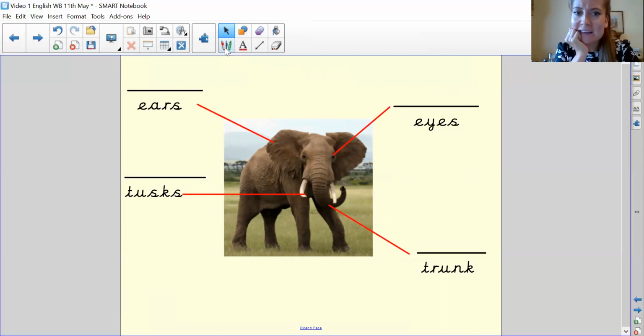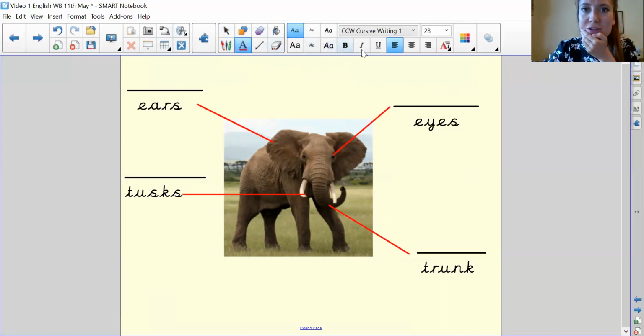So his eyes, they are black. We could use black. How else could we describe them? Well, I'm going to use the word small today. Now, small is a little bit of a tricky one, but I think you guys can help me. So, what does it begin with? Small.